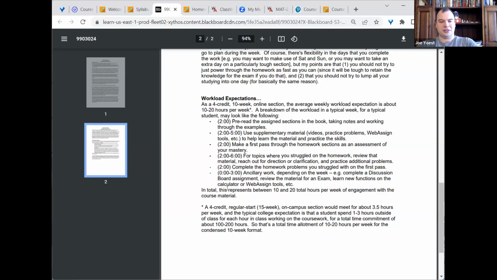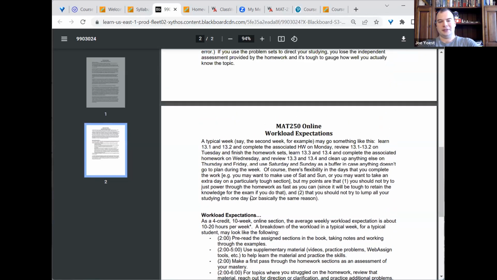So all of that considered, you should be expecting to spend between 10 and 20 hours per week on the course material, either doing homework, reading the book, writing notes, watching lectures, anything like that. So make sure that you're willing and able to dedicate that amount of time to the course. Most likely it'll be on the higher end of the scale for most people for most weeks.